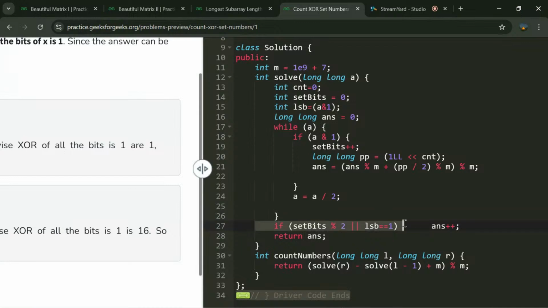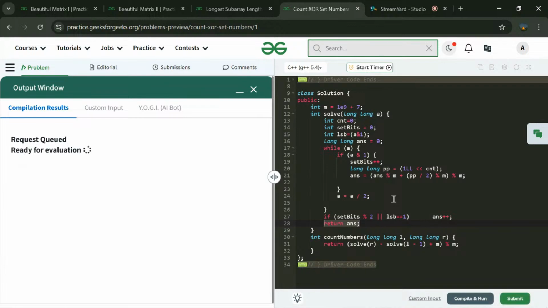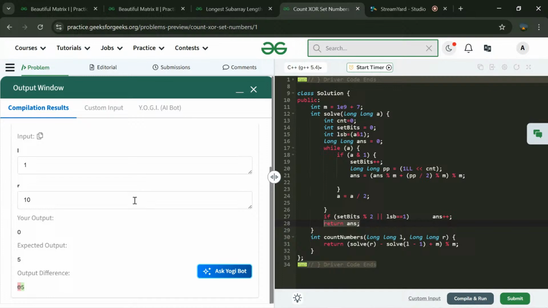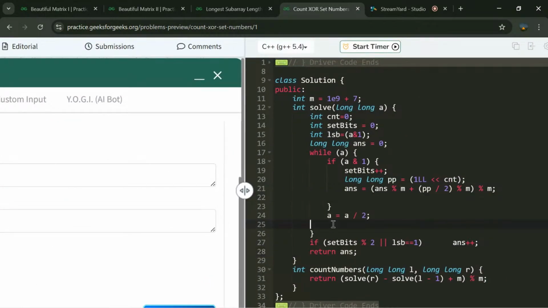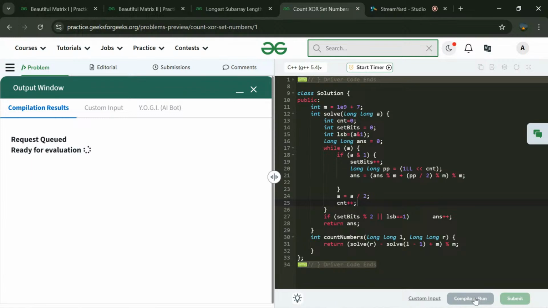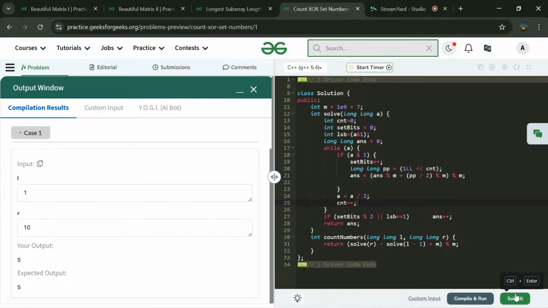And this is my base case. If LSB is set or the number of set bits is odd, so in that case increment the answer by 1. And finally I'm going to return this answer. Here in this case the time complexity will be log of A base 2. So here I forgot to increment the value of count. So count plus plus. So this is the same as we expected.